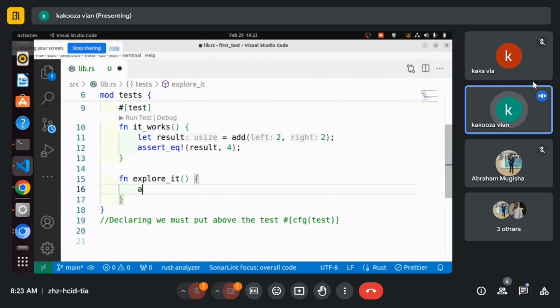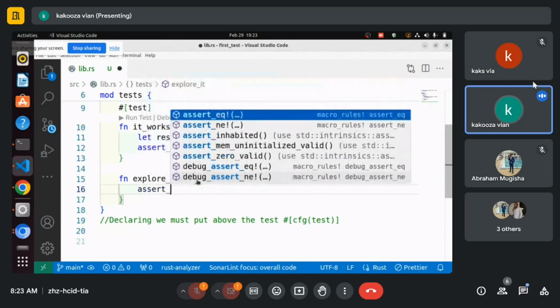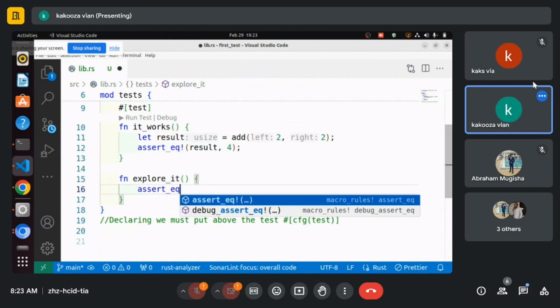You can have things like assert. Yes, madam. Assert echo. Let me come for a while.